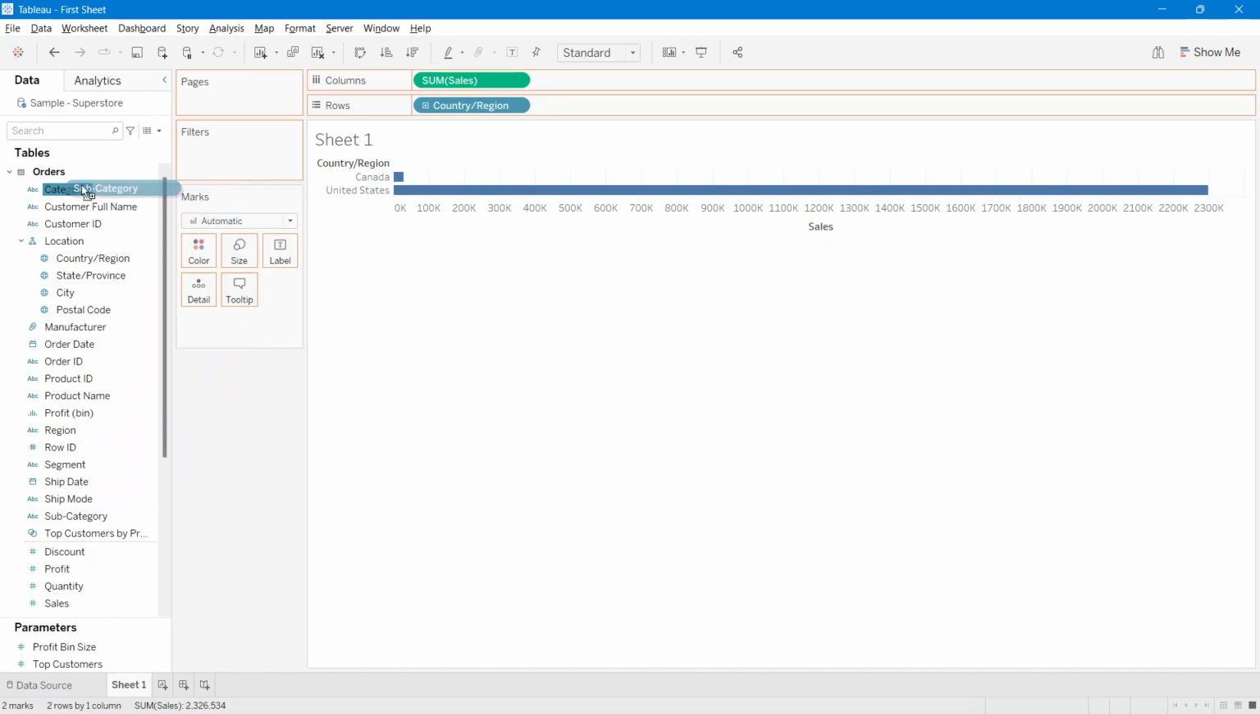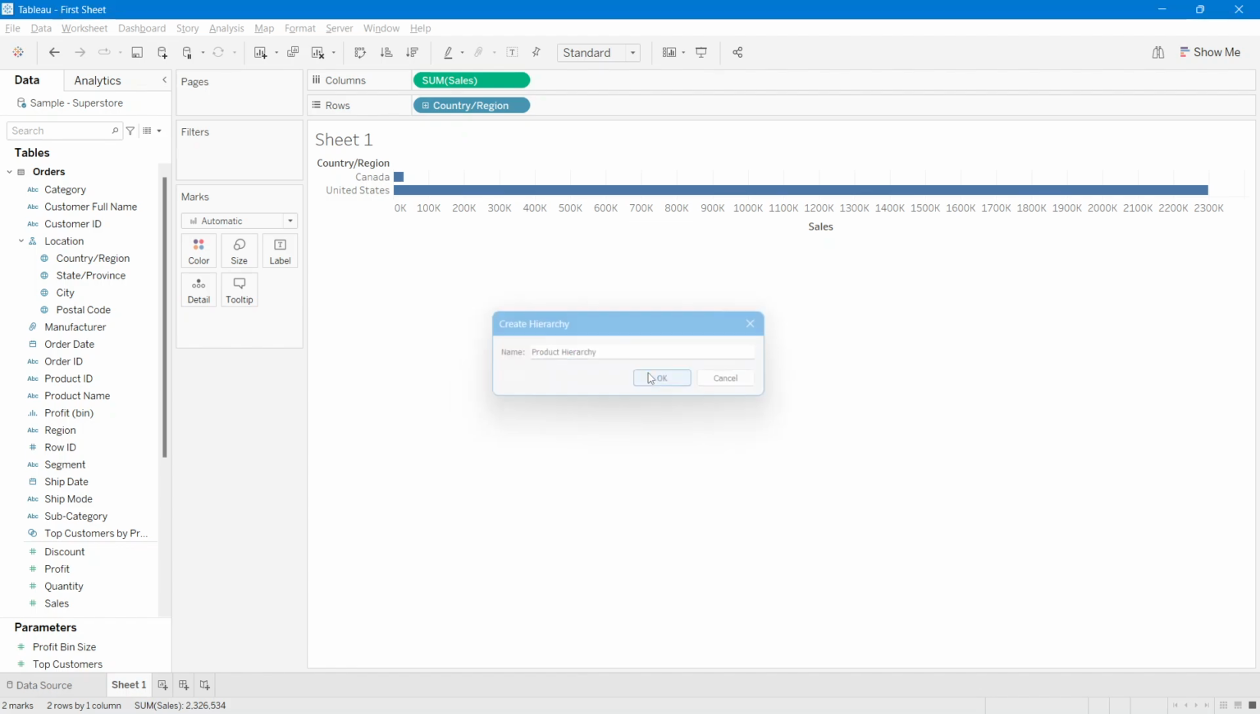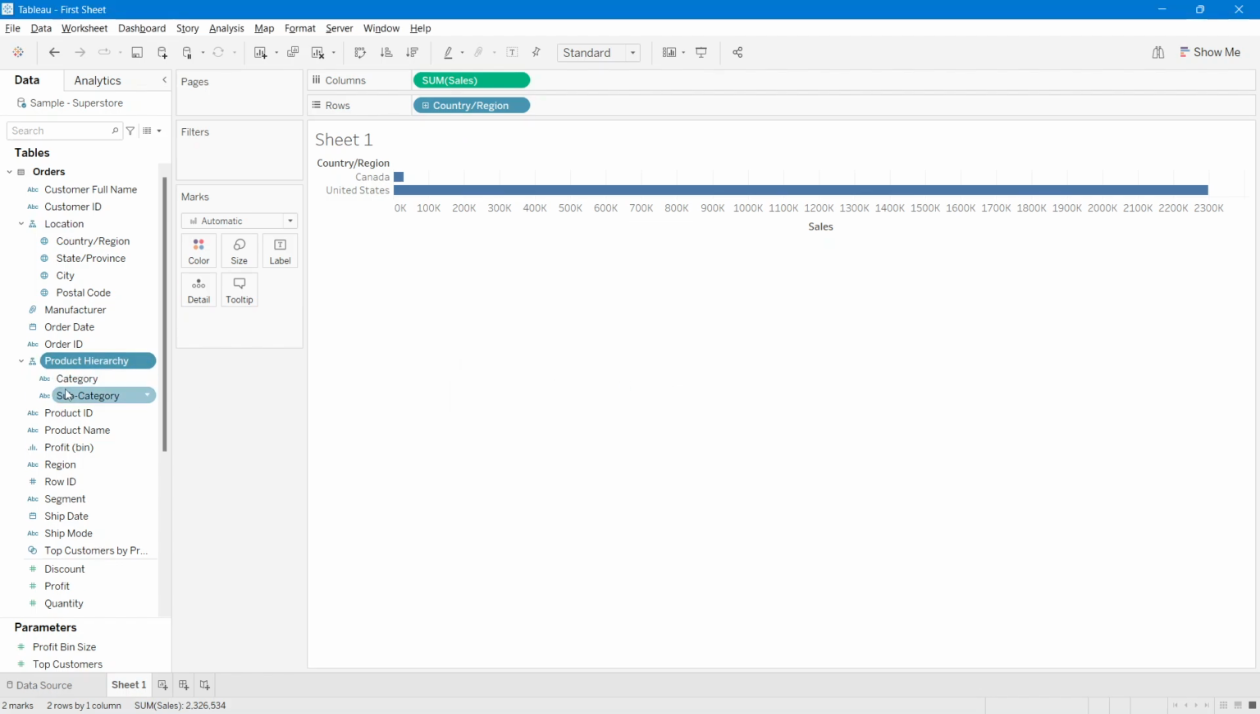You can see once it is highlighted in blue, you can release it, and you get an option here called create hierarchy. I will name it product hierarchy, and I'll just click on OK. You can see a product hierarchy has been created.